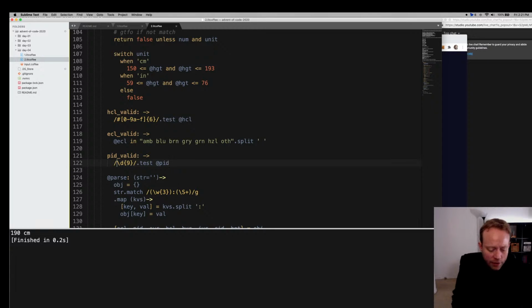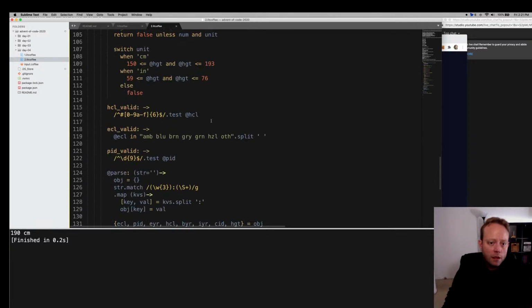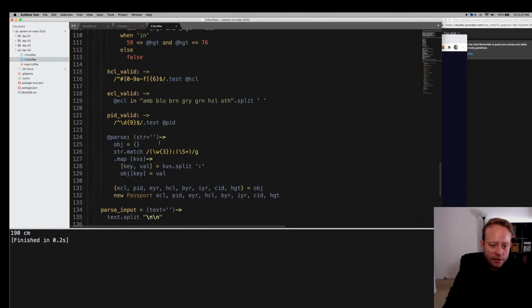And oh, we need to make sure that it's anchored. So start and end. Maybe I should do this as well. This needs to be start and end as well. We should probably do the same thing here, just in case. End. There we go. Okay, so these are going to anchor the regexes, so it's the whole input.